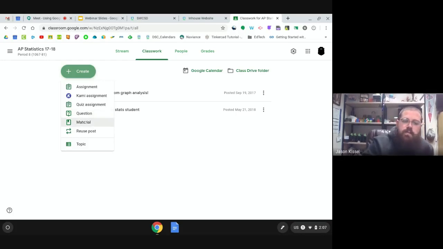Material would just be a reference page or something like that that they could all access, and then you can reuse posts from other classrooms that you are the teacher of. Super helpful, right? And then topics are just a way to organize this classwork page.